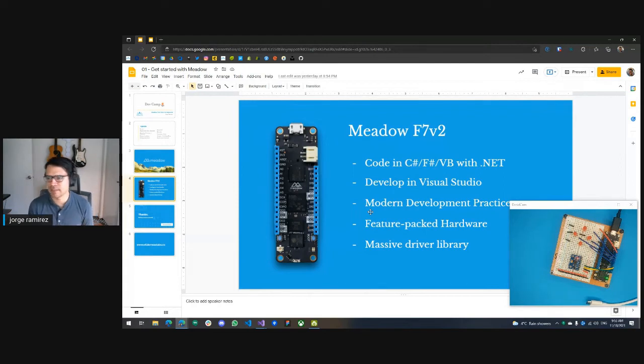Modern development practices, all paradigms, design patterns, everything that you've learned and love about working with .NET and mobile, and either Xamarin or .NET WinForms. You can also do all these design patterns in Meadow. You don't have to learn any new things. Everything is just going to be really familiar.